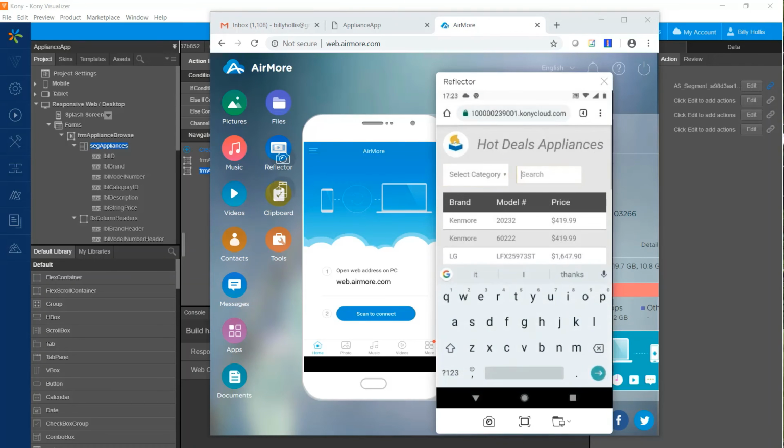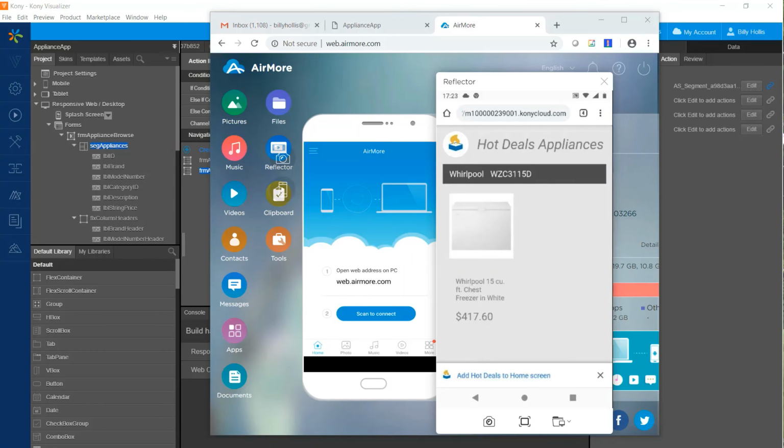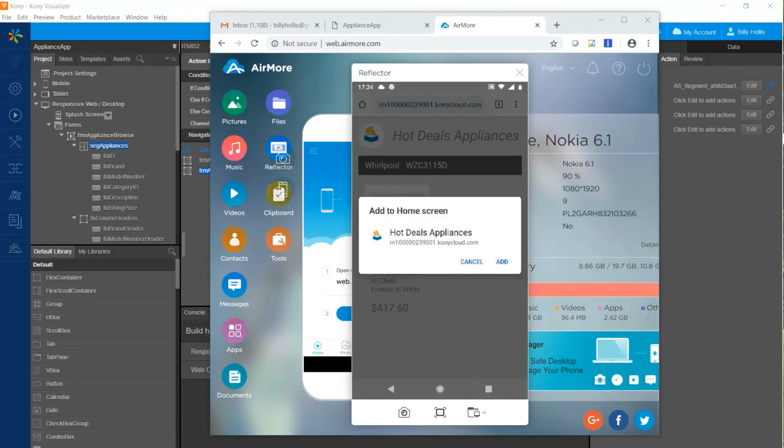I can search and get appliances within the search. I can go to the details for an appliance. Notice that option at the bottom to add this app to the home screen, so I will press that and do a confirmation.